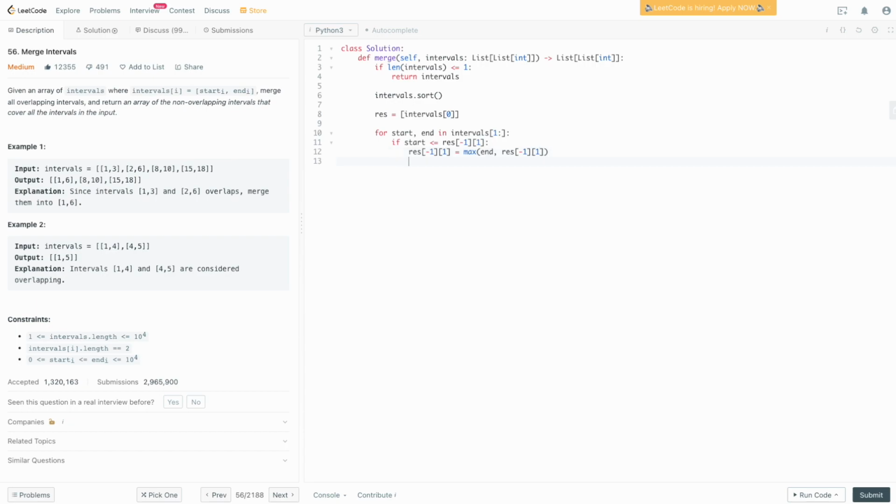Otherwise, if there's no overlap, we know that our current interval has no overlap with the previous one, and we can simply add it to our result. So we're going to say res.append, and I'm going to append start and end here. And that's all we have to do. We go through all of the intervals, and we're simply going to do the merging if we can.